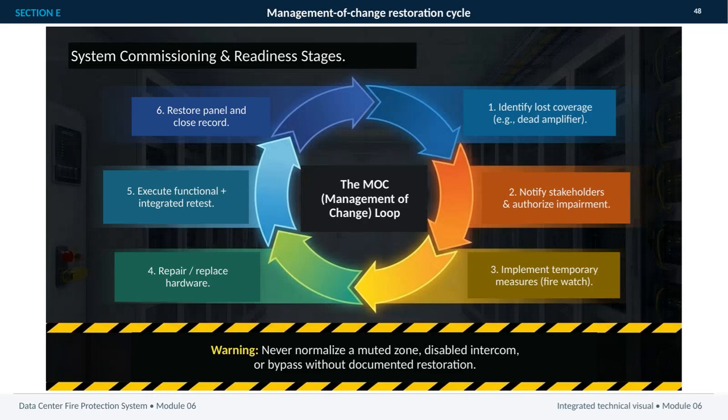This slide outlines the management of change loop used whenever fire protection coverage is impaired during commissioning or readiness activities. The process begins by identifying exactly what has been lost, such as a dead amplifier.